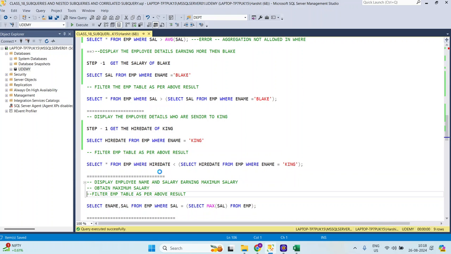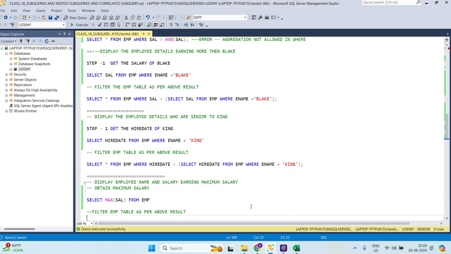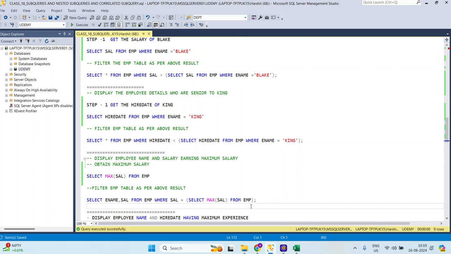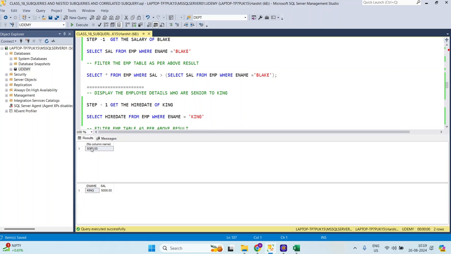Now let's see one more example. Display the employee name and salary earning maximum salary. Our first target is that we want the maximum salary. Step 1 will be the maximum salary. Now we need to filter this salary, so this time we have to write the equal to operator. Why? Because we want the name and salary earning maximum salary. Let's run both the queries together. See, 5,000. So only King's salary is the maximum salary, right?